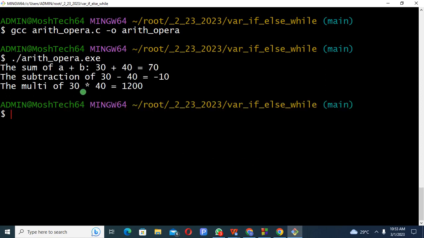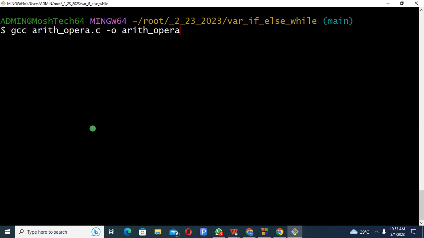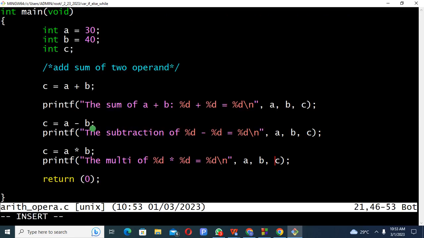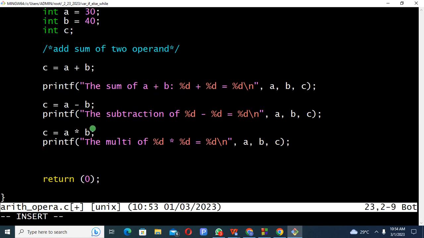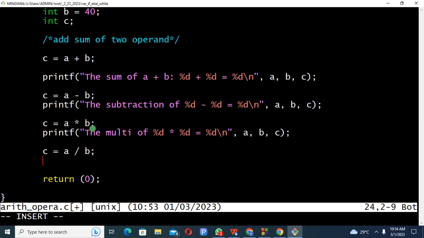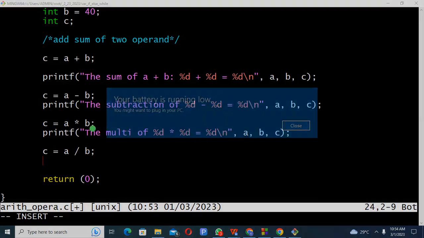Alright, the multiplication of what? 30 by 40 gave us what? 1200. 1200. So that is how to do that. We move to the next operator, which is the division operator. That is A divided by B. That is operand A divided by operand B.